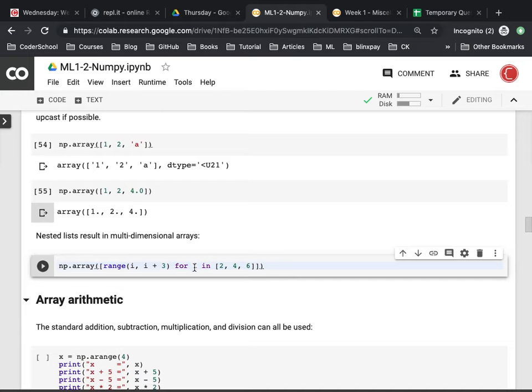So for I, I will go through 2, 4, 6. For each I, it will create a range from I to I plus 3, which means I, I plus 1, I plus 2. So then the first row would be 2, 3, 4. The next row would be 4, 5, 6. And the last row would be 6, 7, 8.